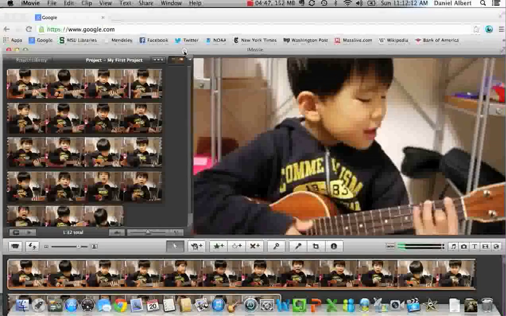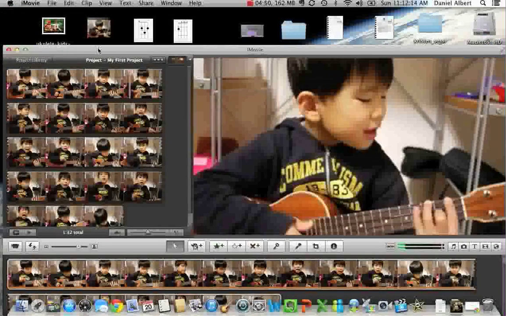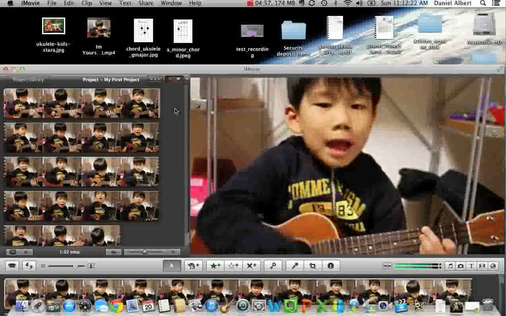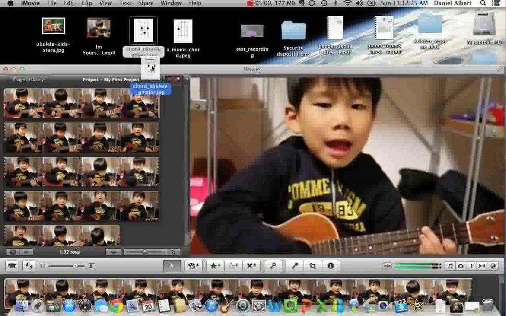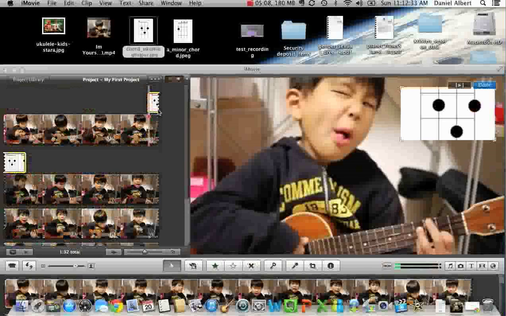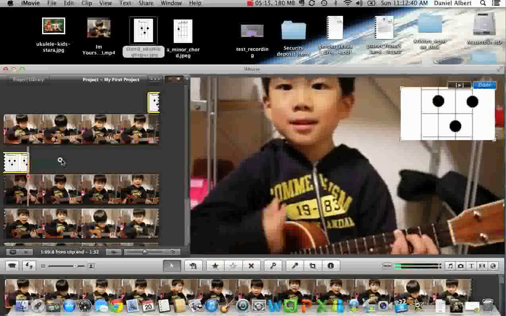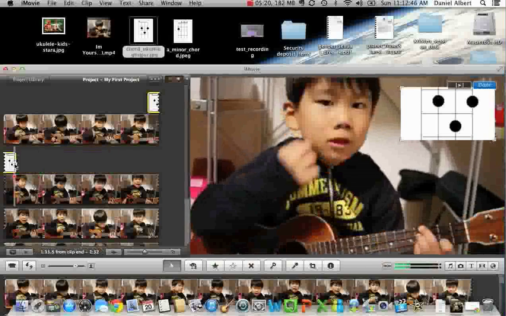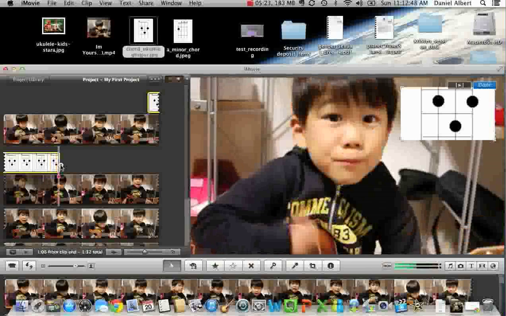I'm now going to drag this down, get Google Chrome out of the way, and show you how to insert ukulele diagrams into movies. What you'll need to do is drag it into the movie itself, and then choose Picture in Picture. And you'll see the chord diagram that I just downloaded and dropped into the movie is now here. And I can make this for as long as I need it to, as long as that chord is in effect, or maybe just for a few seconds. Whatever you think is best, whatever you'll need.